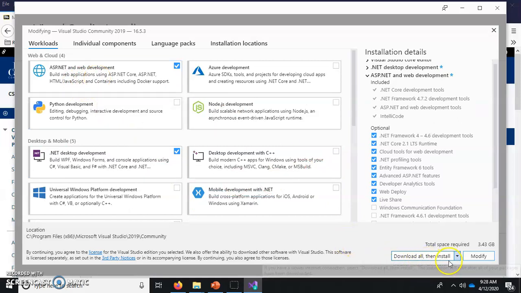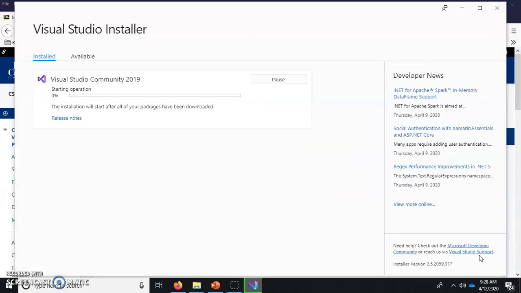I'm going to download all, then install. I'll click Modify, and it will take just a little while for this sizable download to process. So for me, it was like 737 megabytes. And as soon as this download finishes, it walks you through the remaining steps of installing it. I'm going to end the video here.